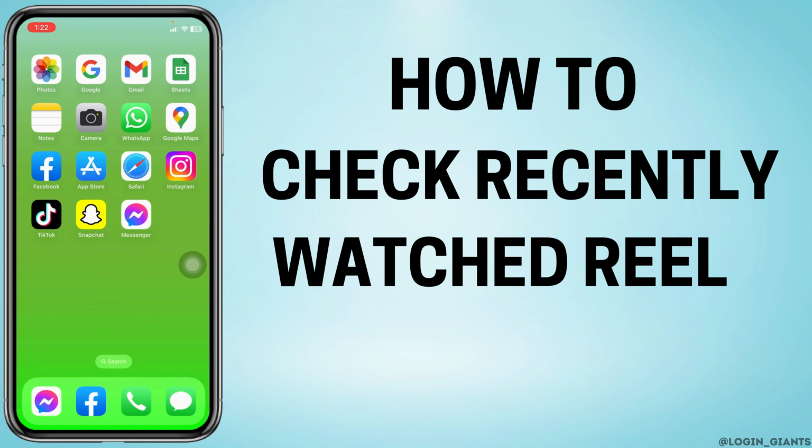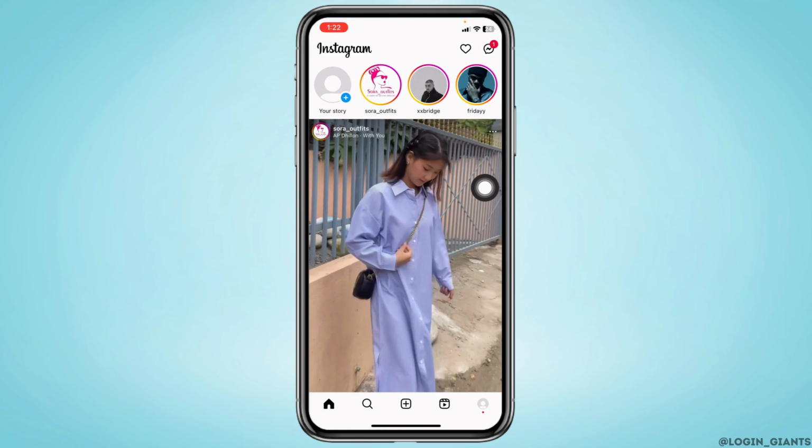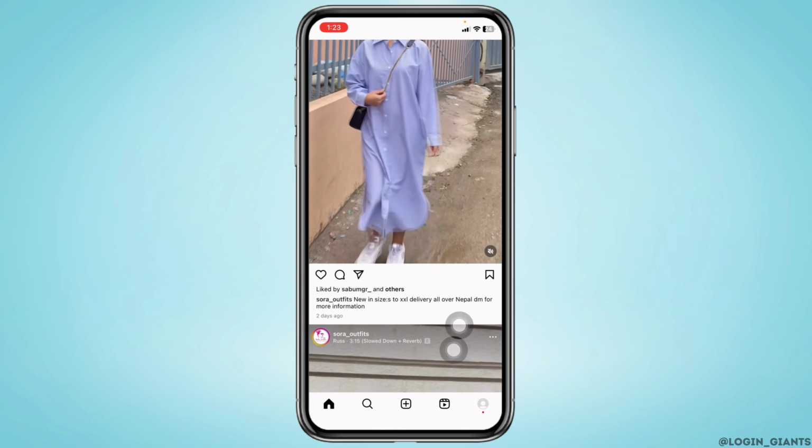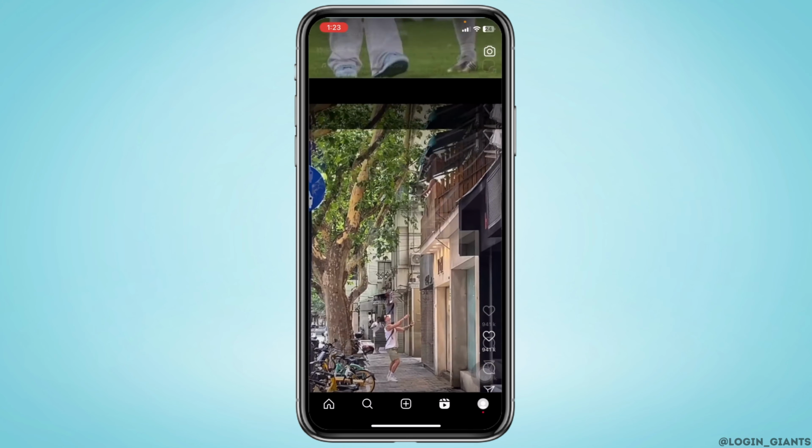How to check recently watched reels on Instagram. Let's get started. Open your Instagram app. You're gonna land on the home page. Now head towards your reel section. You can check recently watched reels on Instagram by swiping up in this way.